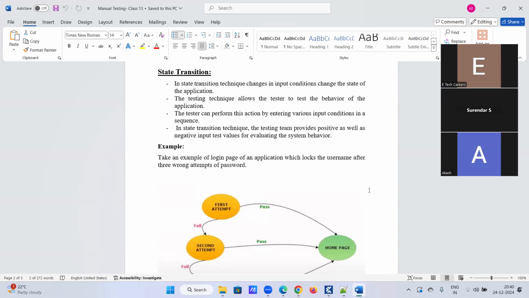Let us first understand what state transition is. It means changing from one state to another state, changing the conditions from one state to another.